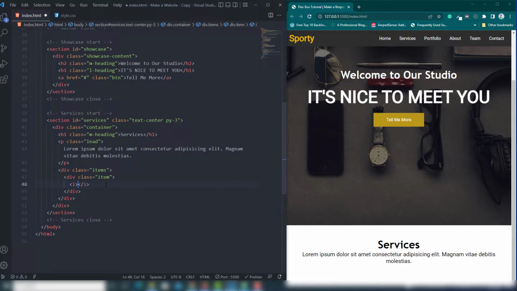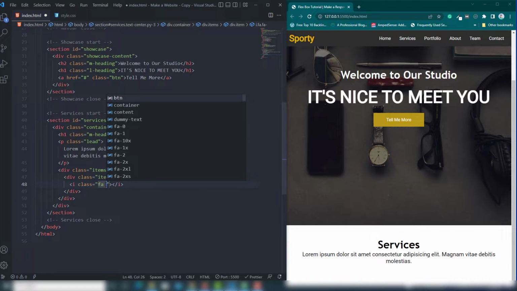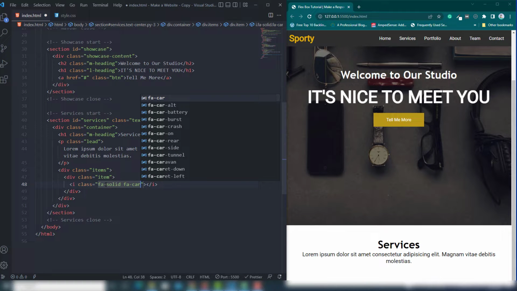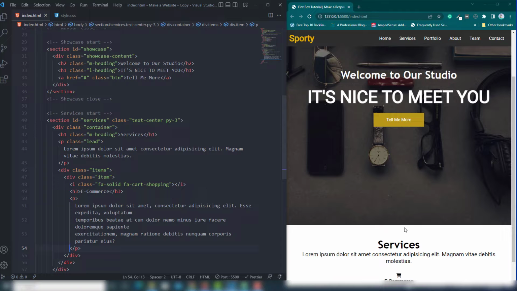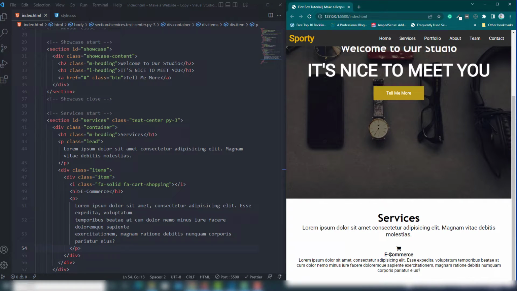So inside there I call an i tag. I want to display a Font Awesome icon, right? So the first thing I'm going to call is the class fa-solid, first I'm going to use solid, and then I call fa-cart-shopping, right? Then after that I call the h3 tag and write e-commerce. Then I call a paragraph and add some lorem text there. So here is a Font Awesome icon, heading and text, right?